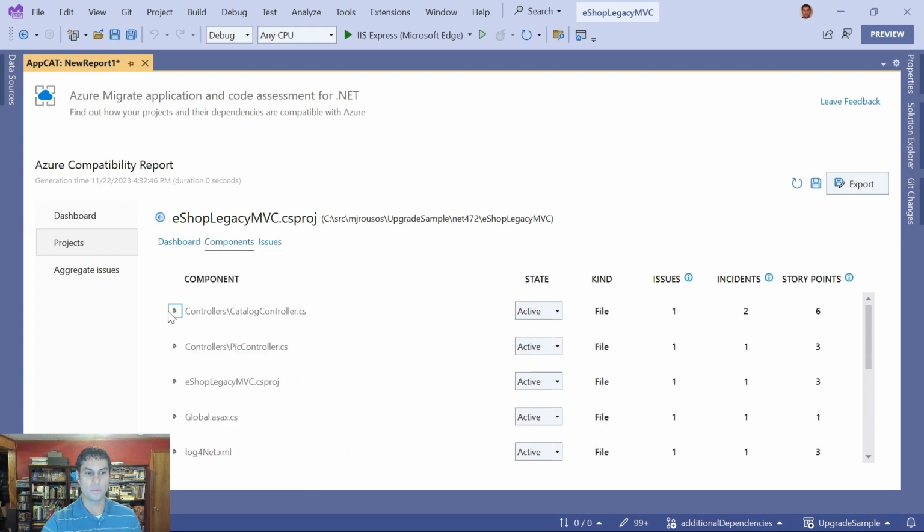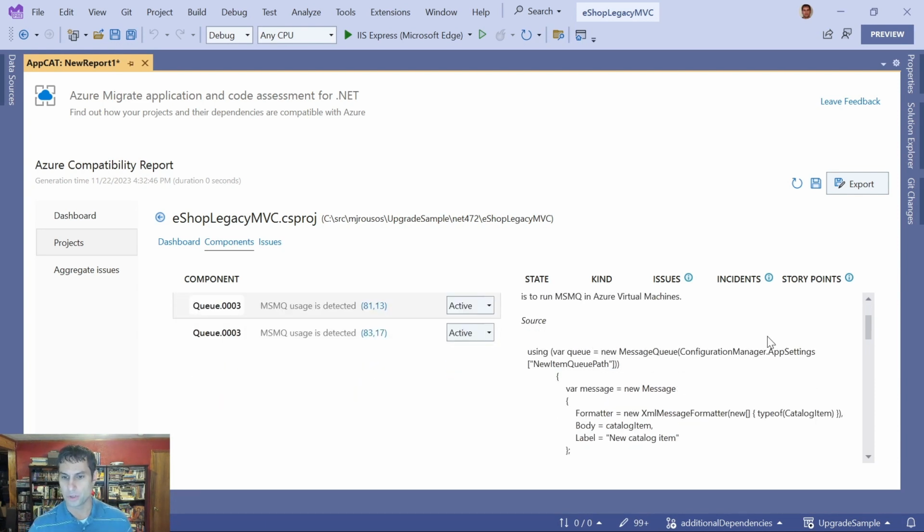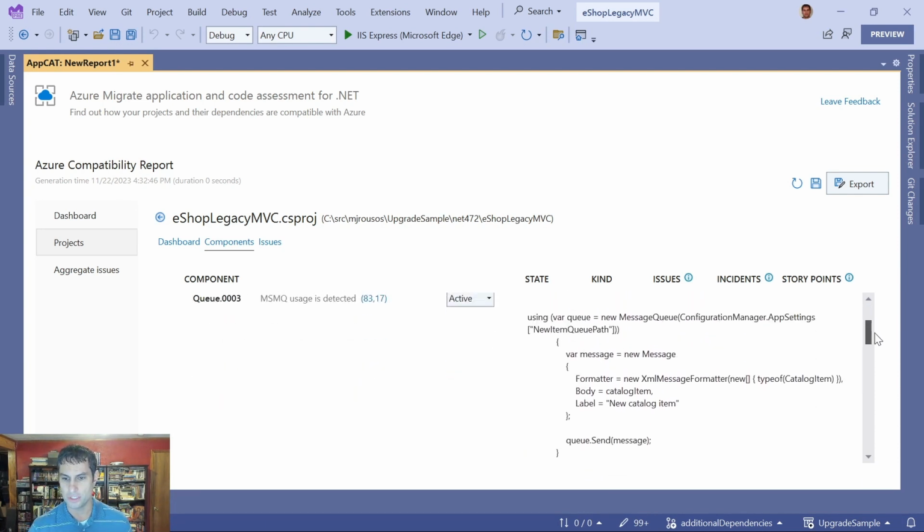You can also see when we dig in to a particular component, we're shown the specific instances of this issue that happened with links to where in the source code this occurs. So here we have a description explaining that my catalog controller is using MSMQ. We have a snippet here of the source code from that controller that was doing that.